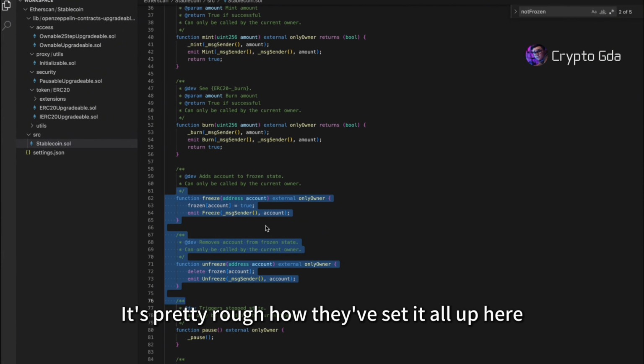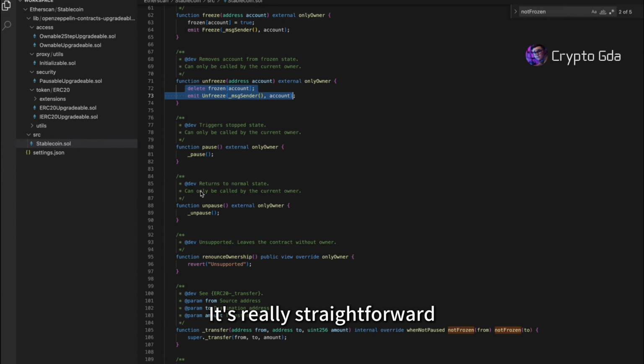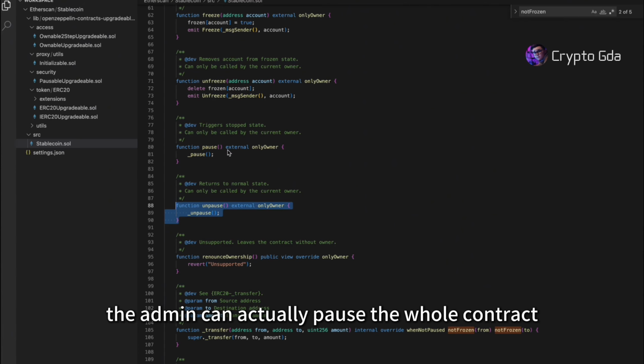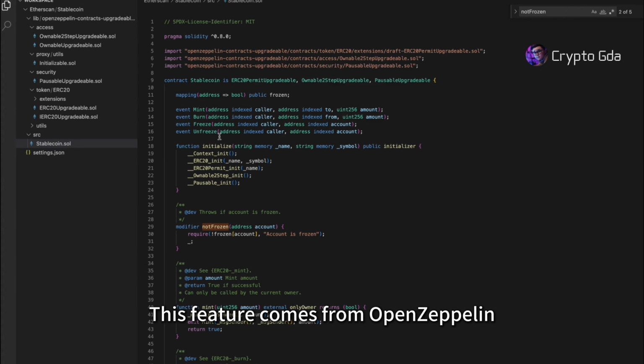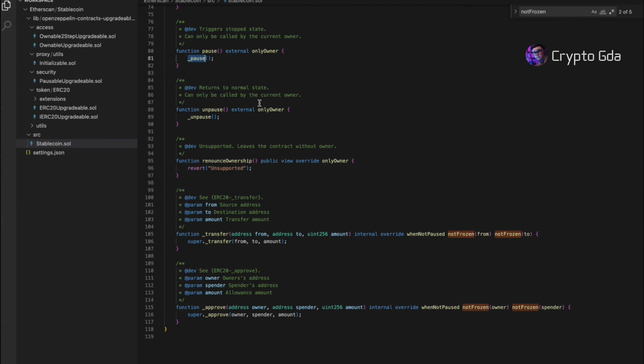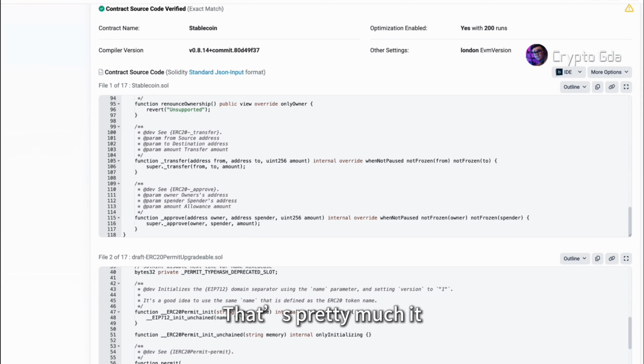It's pretty rough how they've set it all up here. It's just a mapping, you set it to true, and that's it. To thaw, you just delete it from the list. It's really straightforward. So here we've got a pause, and then there's also an unpause. So if there's a hacker attack or some really urgent situation, the admin can pause the whole contract. This feature comes from OpenZeppelin, and since they've already wrapped it up nicely, we're really interested in it. You can check out the logic here. It's not too complicated. That's pretty much it.